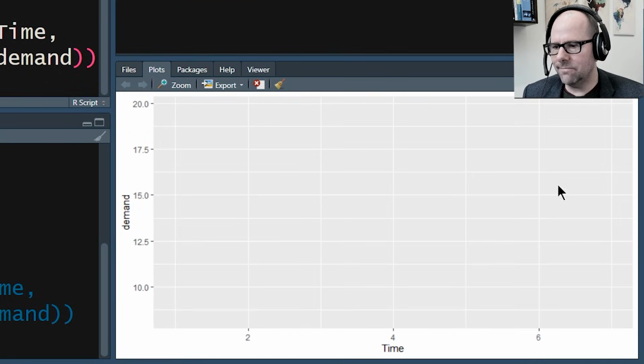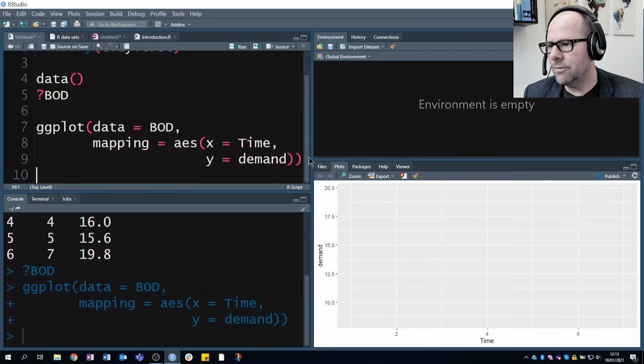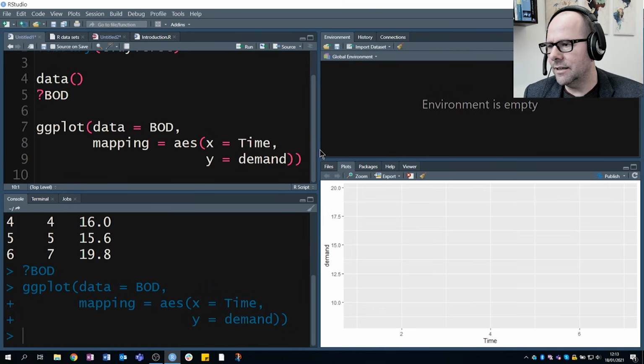It has created a canvas with nothing on it, right? But it has mapped out time as the x variable, and demand as the y variable. Now, the next thing we can do, I'm going to make a little bit of space over here, is we want to tell it about the geometry.